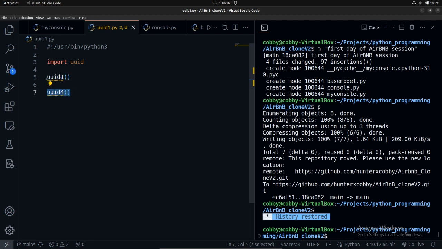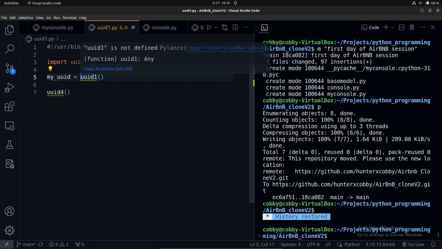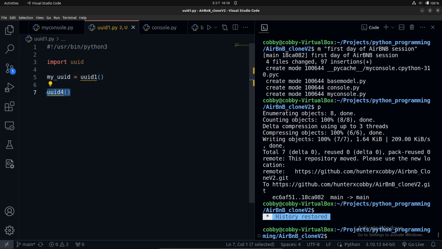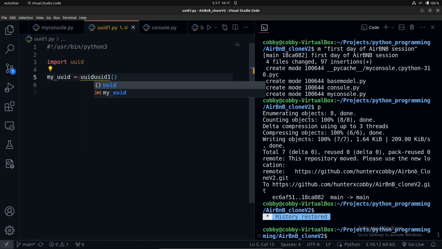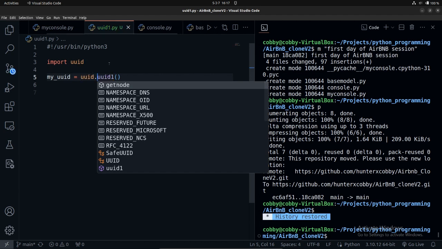But I want to explain something to you. Let's say we have something like my_uuid equals UUID1. The error we are having here is because whenever you import a model and you use a method from it, you need to make sure that you include the model's name. And then that solves the error.